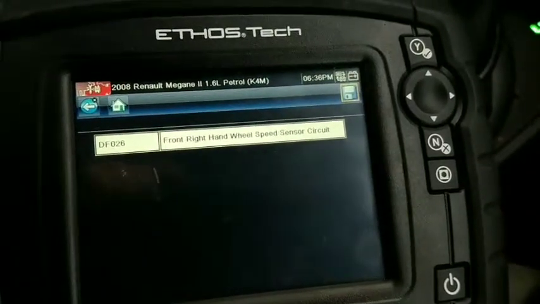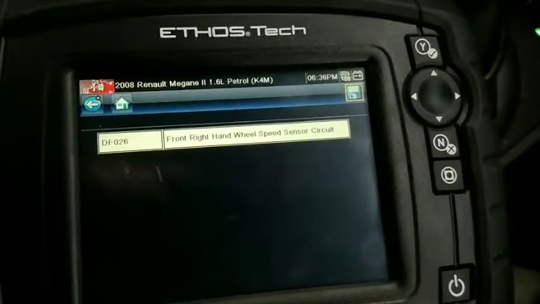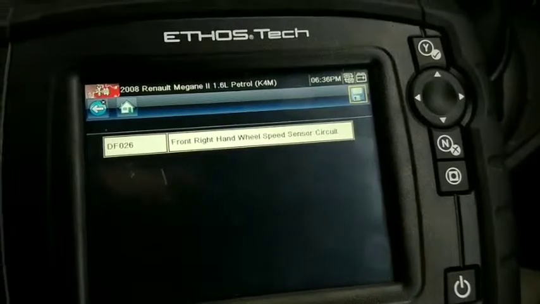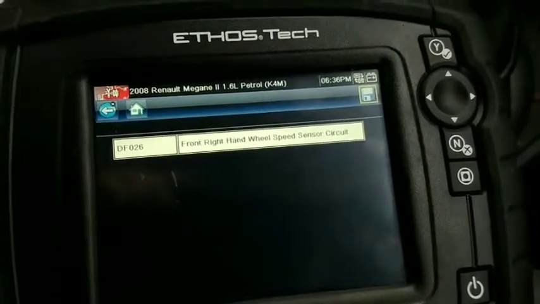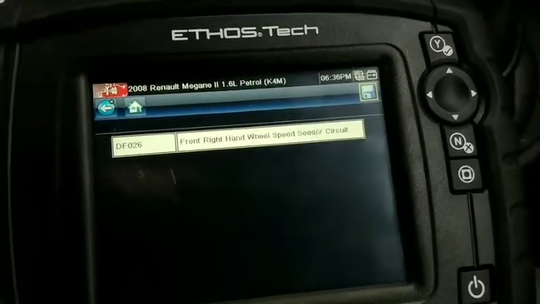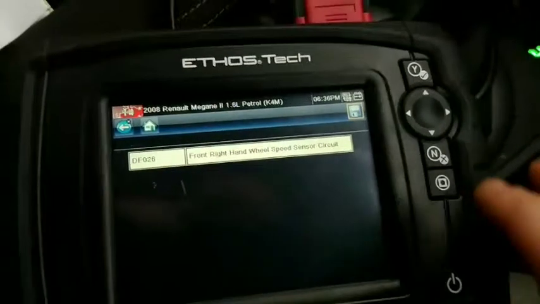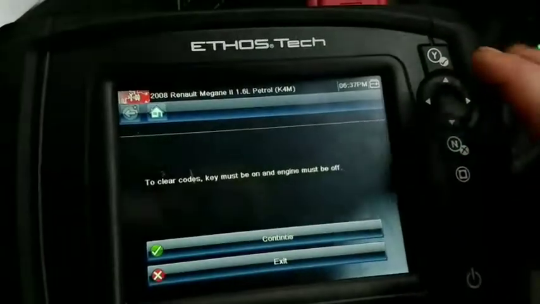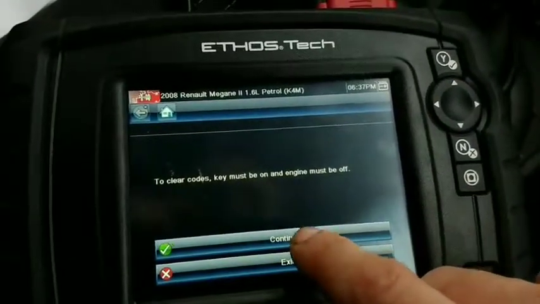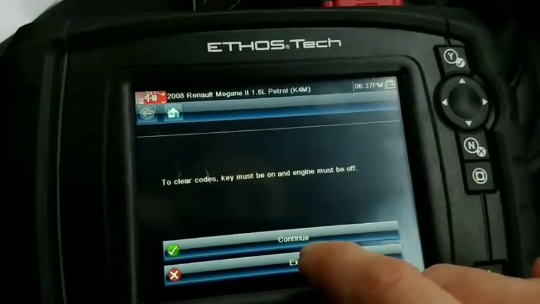But if it comes back on when you drive, then it's got to be something in the pickup ring or the wheel bearing, if it's the type of wheel bearing that has the magnets inside it. So I'll try and erase the fault code. Clear codes. No, this is with the ignition on and engine off.